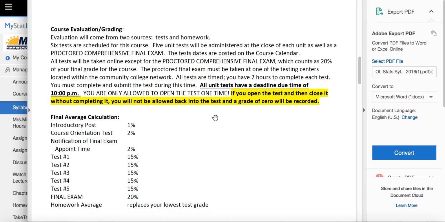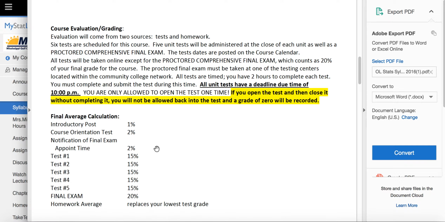If you open the test and close it without completing it, you will not be allowed back in. Okay, so make sure you're ready when you click it and you open it. Make sure you post to the discussion board, course orientation test, and when it comes to final exam time, you're just going to email me that you made an appointment to take the final exam, which again is proctored.